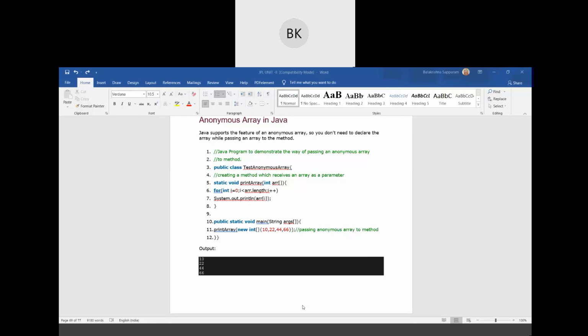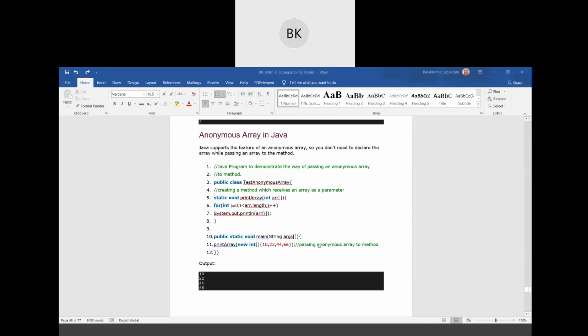Okay, understand. Next one, that is called passing anonymous array to method. Very simple. How can you send the anonymous array? This is an array with values but without a name. New int of, what is the actual syntax? int a[] = new int[5].